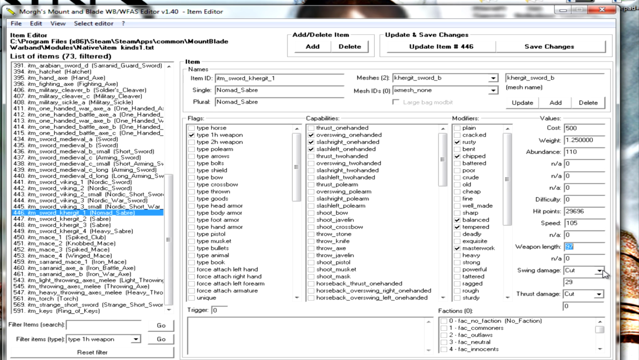And then you can change the swing damage type between cut, pierce, and blunt, and its thrust. Now, sabers don't have a thrust, so they only have cuts. So let's edit this so that it's a 35 cutting damage weapon. These are the modifiers. You could change which modifiers it'll come with. I made it so that there are no negative modifiers.